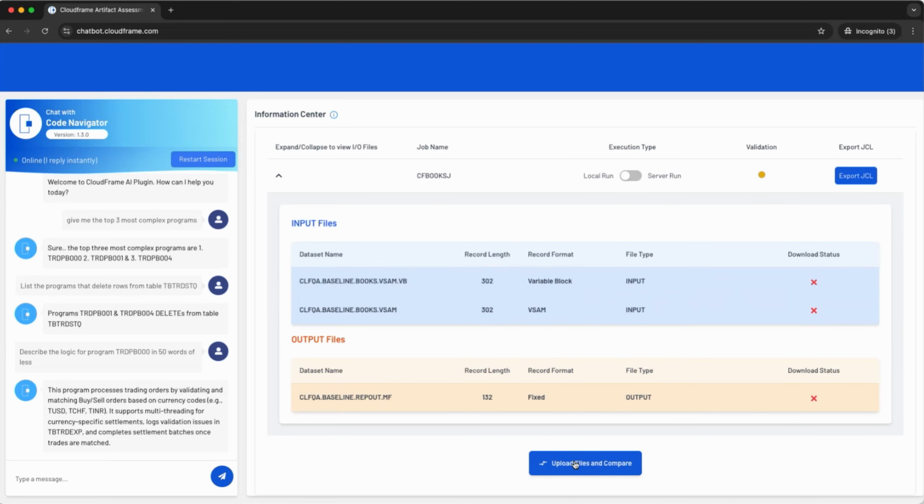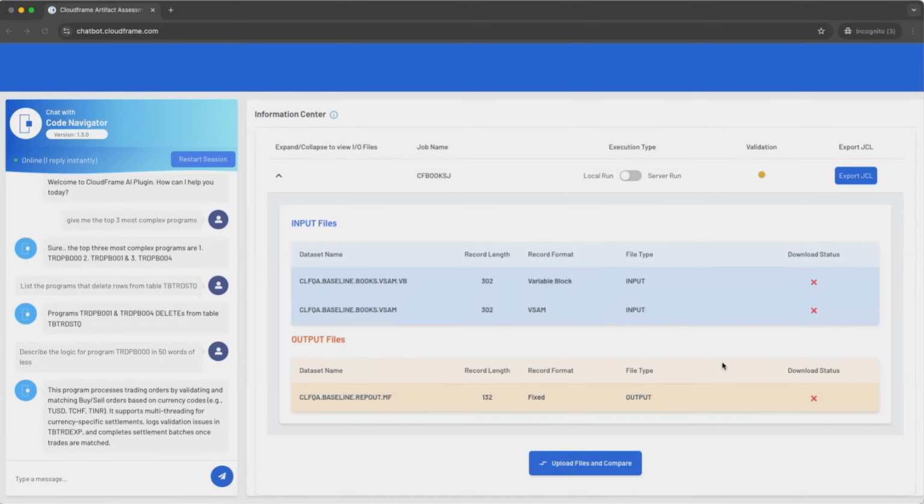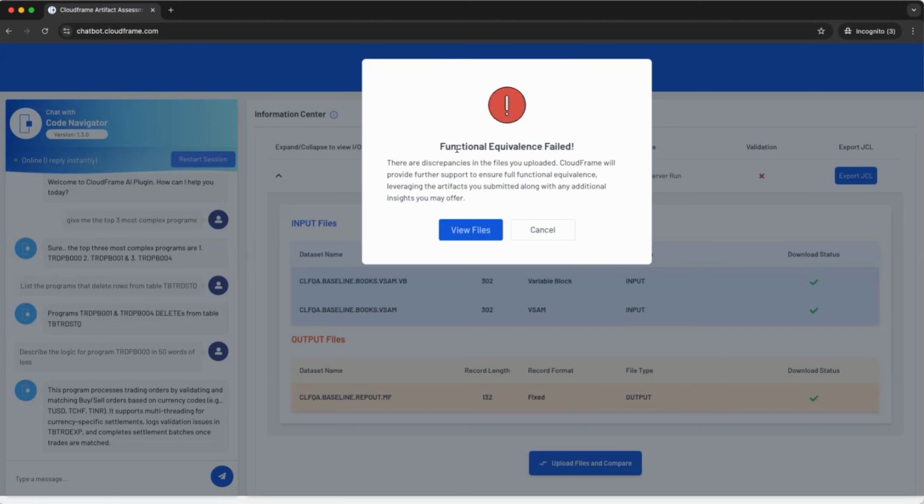I can click on upload the files and compare. I already have those files brought in from the mainframe. I will pick the file with the .mf extension that came from mainframe. And I have intentionally tampered a file. My Java run gives me a 100% accurate file, but I intentionally manipulated it just to show you as part of the demo. When I click open, it immediately finds out there is a functional equivalence fail.